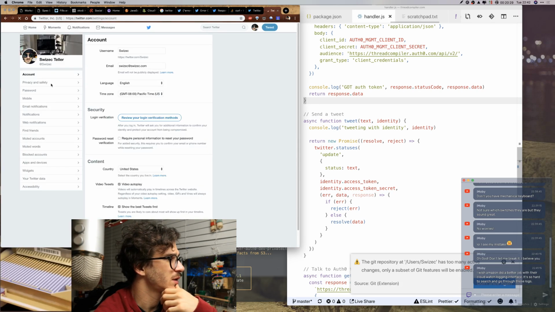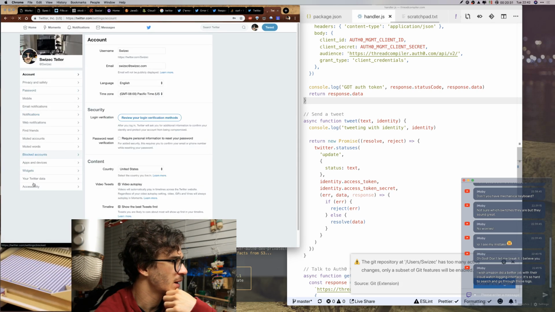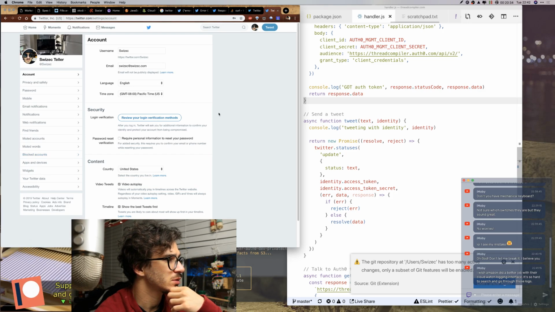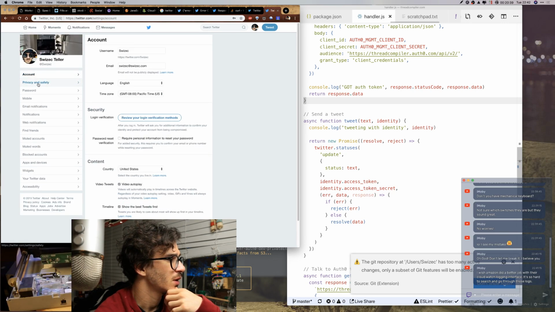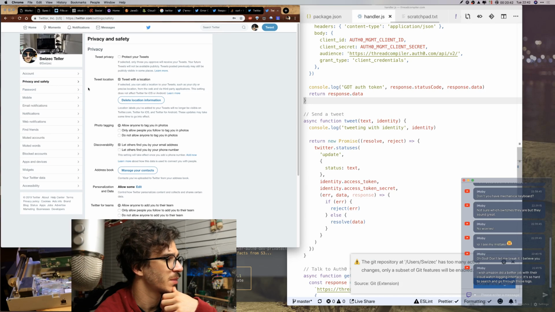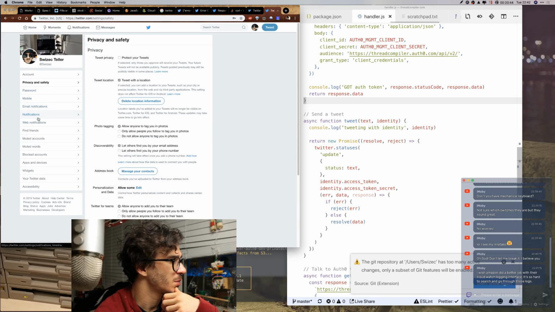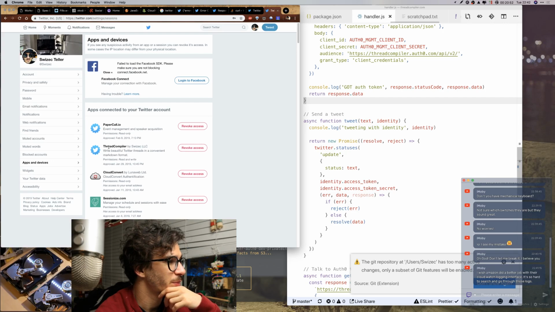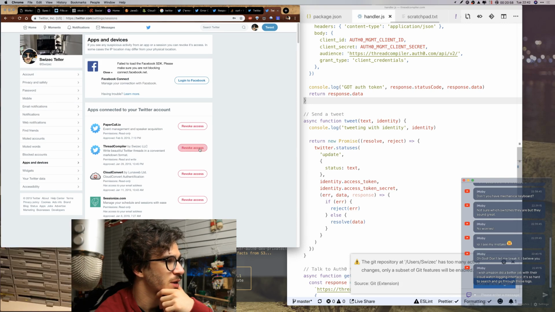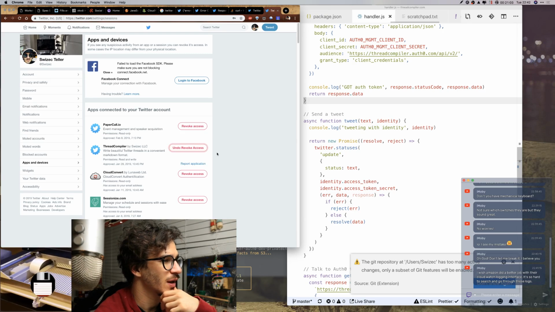and if I go here and check my apps, account, review your login verification methods, request archive, privacy and safety. Where do I find my apps? Mobile, email, notifications, web, find friends, muted accounts, muted words, blocked accounts, apps and devices. Paper call, ThreadCompiler, read and write. Maybe if I try this again, let's try revoking access. No. Okay, undo revoke.